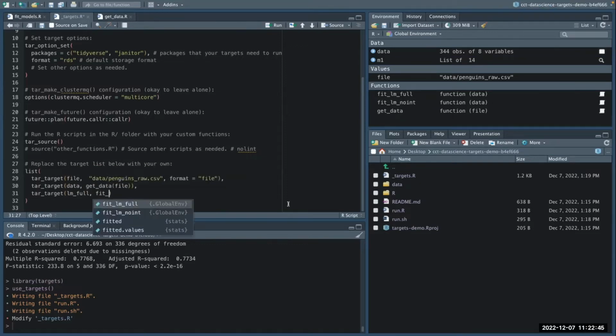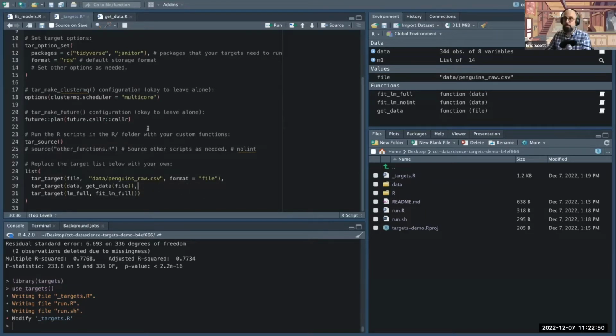So in the second tar_target, you didn't need to specify the format? That's right. Our default format is set up here in this tar_option_set. And you'll see what that means in a second here once we actually run it.